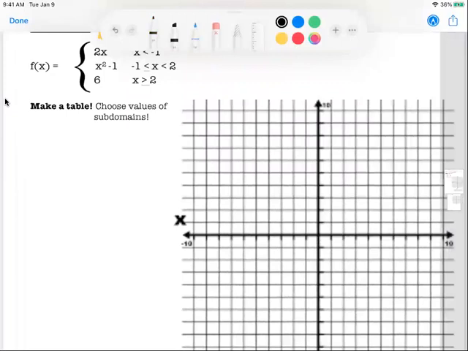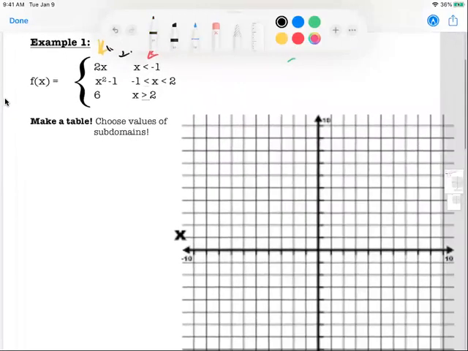Okay, so the first thing that I like to do here, I'm going to color code my function. Let's call 2x, I'm going to make this my pink function. And then the middle part, I'm going to make that my green function. And then the 6 will be my blue. And this is just going to help us to make our different partitions and to make the different pieces of the piecewise.